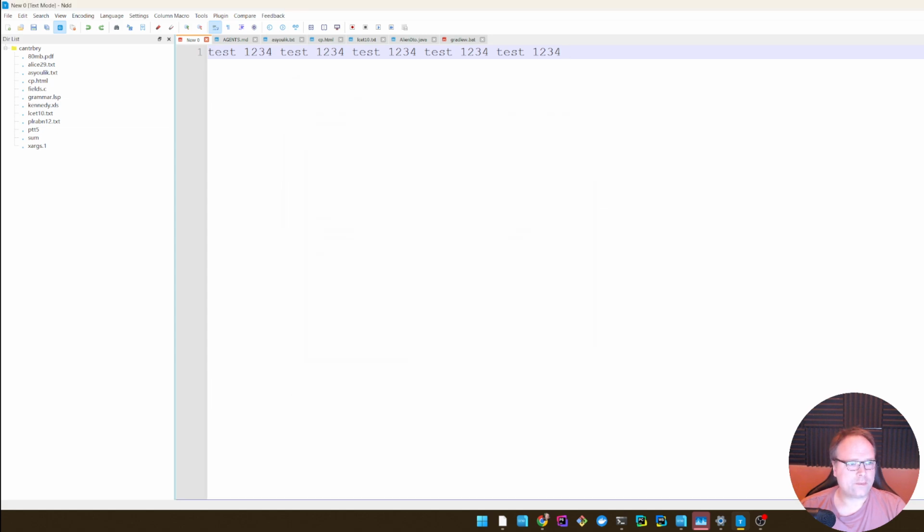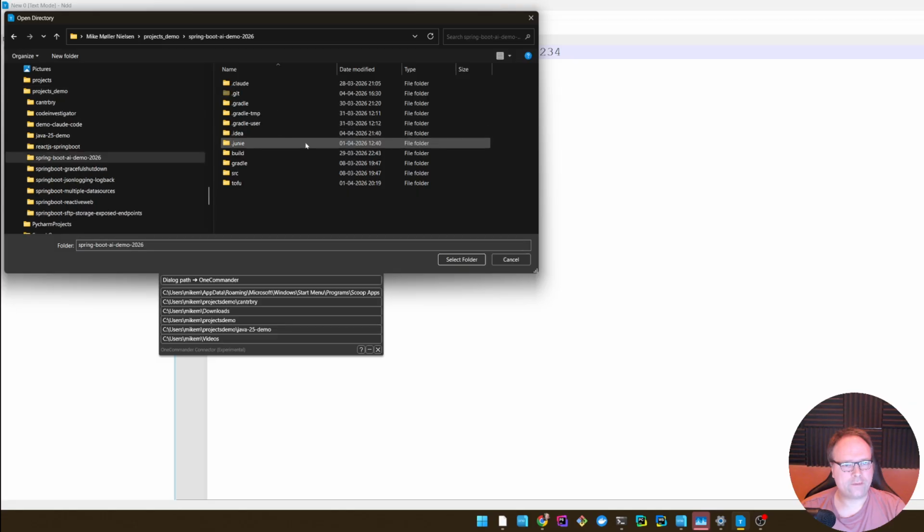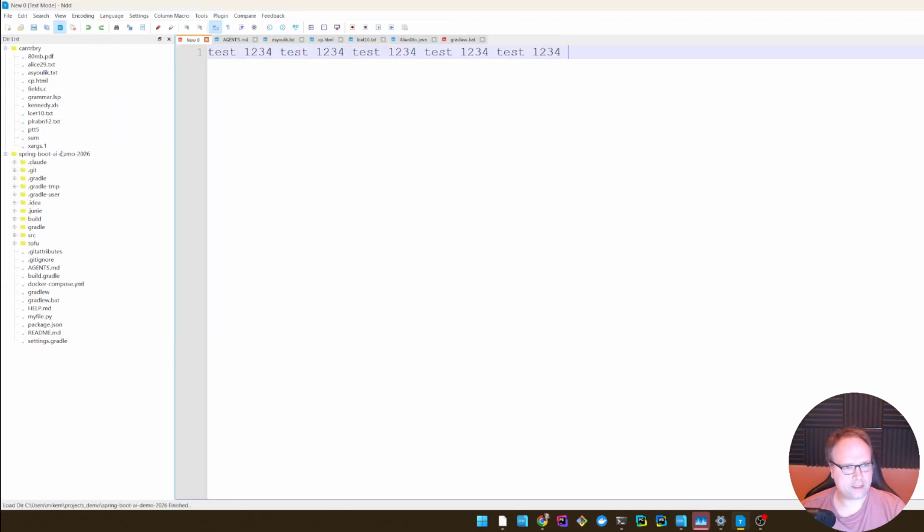Okay, so far so good. What else can it do? Instead of just opening one file, you can actually open a directory. So you can say open directory like this, and you can go to whatever folder that you need, and then you can press select, and you can open it up.